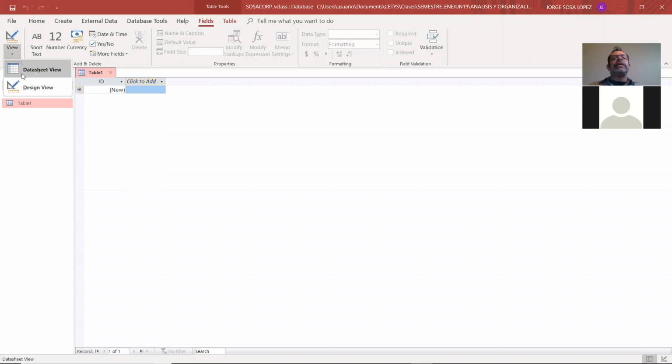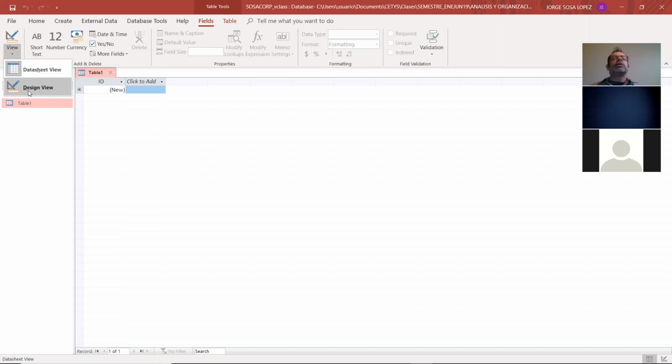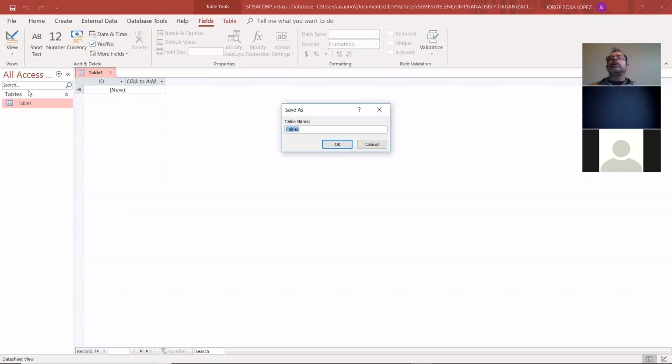If we click here, right now we're in the data sheet view. I'm going to change to the design view, okay? Remember, if you have any questions, please comment and stop me at any time. So I'm going to click the design view. Notice that when I click the design view, Access asks me to rename the table.